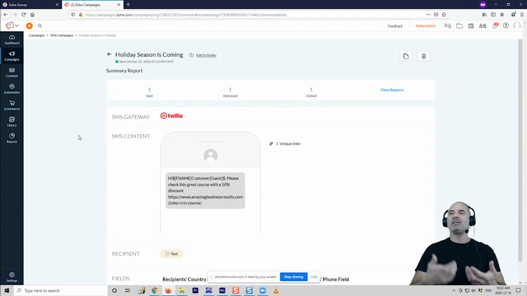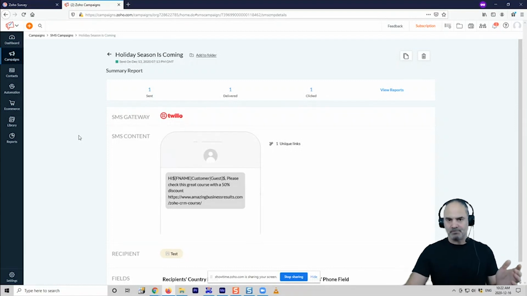So this is why I think that Zoho Campaigns is much more powerful, as long as you're using Zoho CRM. If you don't use Zoho CRM, both of them are the same. There's nothing too special about any of them.